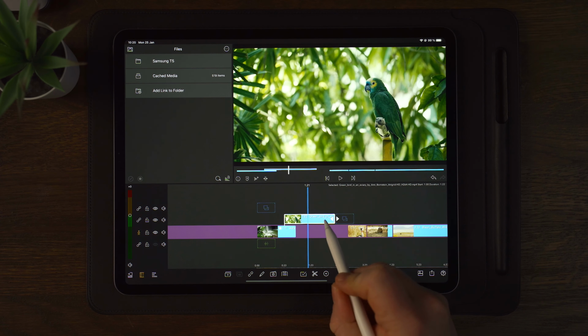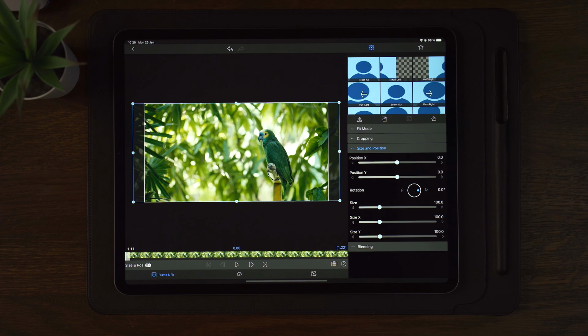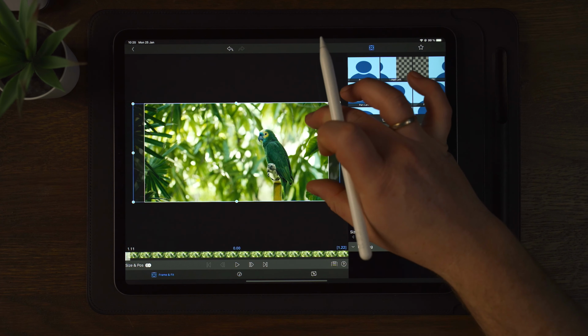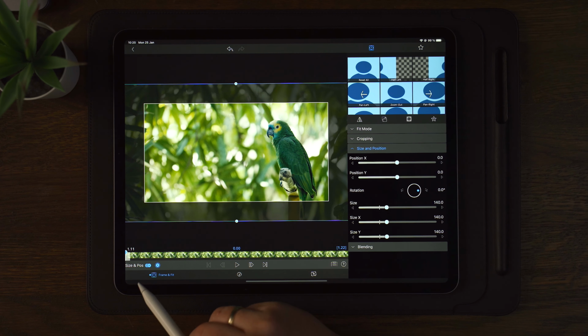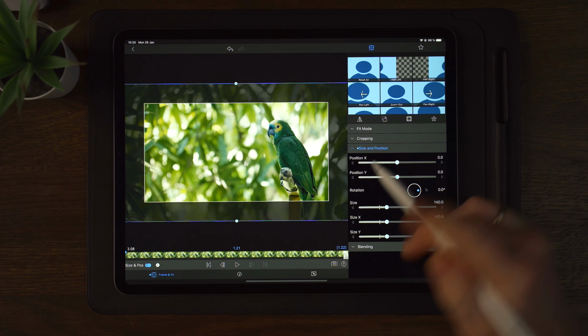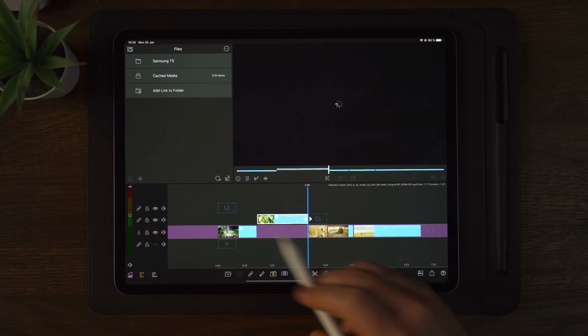But I want to do something with this as well. I want to zoom this in and create some animation to it. So what I'm going to do is to just pinch to zoom in here, and I'm going to make a keyframe right at where it is now. Then I'm going to go to the end and just pull it a little bit to the left here, so we have some slight movement to it.